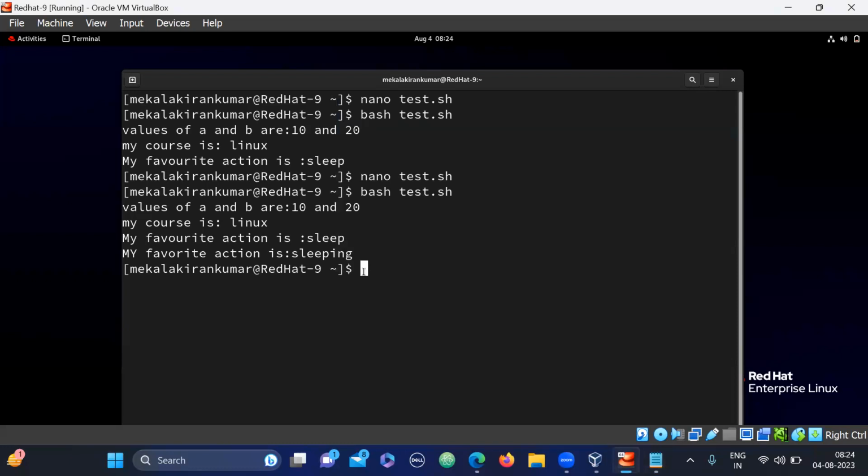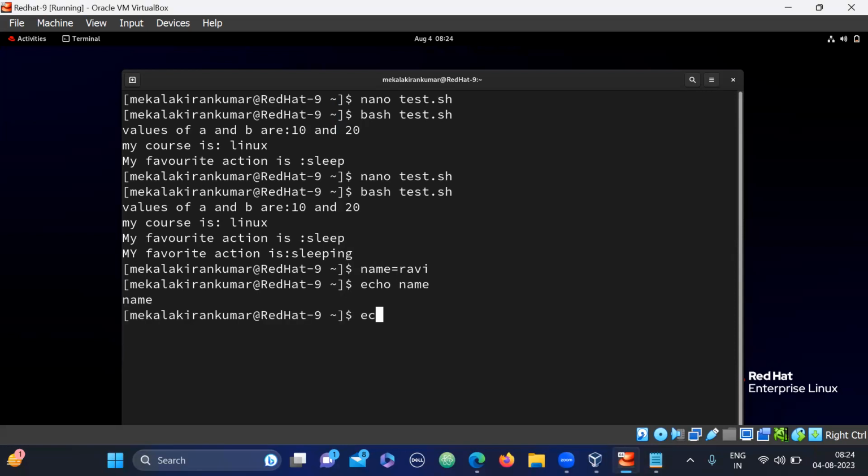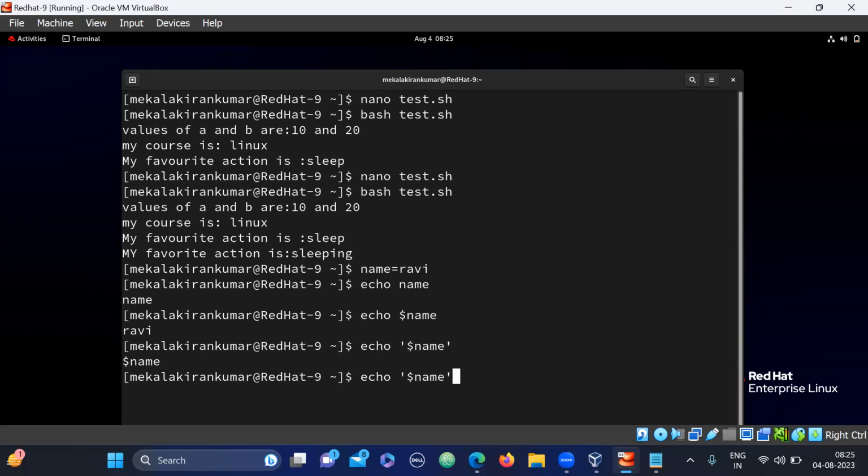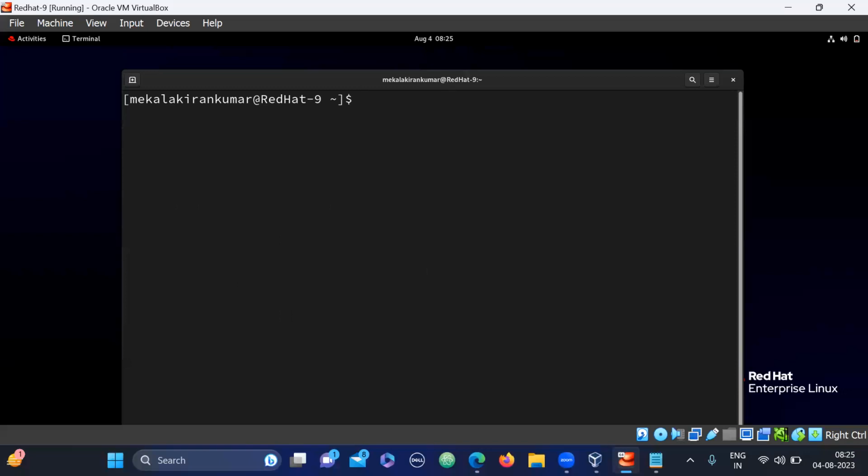Do you want me to show those things as well? See, suppose I declare name equal to Ravi here, enter, echo name. If I give echo name, I will get name only, and then echo dollar name is going to work out. Echo dollar name, Ravi. Again, echo single quotation dollar name, it is going to fail. If I remove this single quotation and give double quotation, it is going to work out. Those two are the correct options. We have even seen it practically. This is variable substitution.